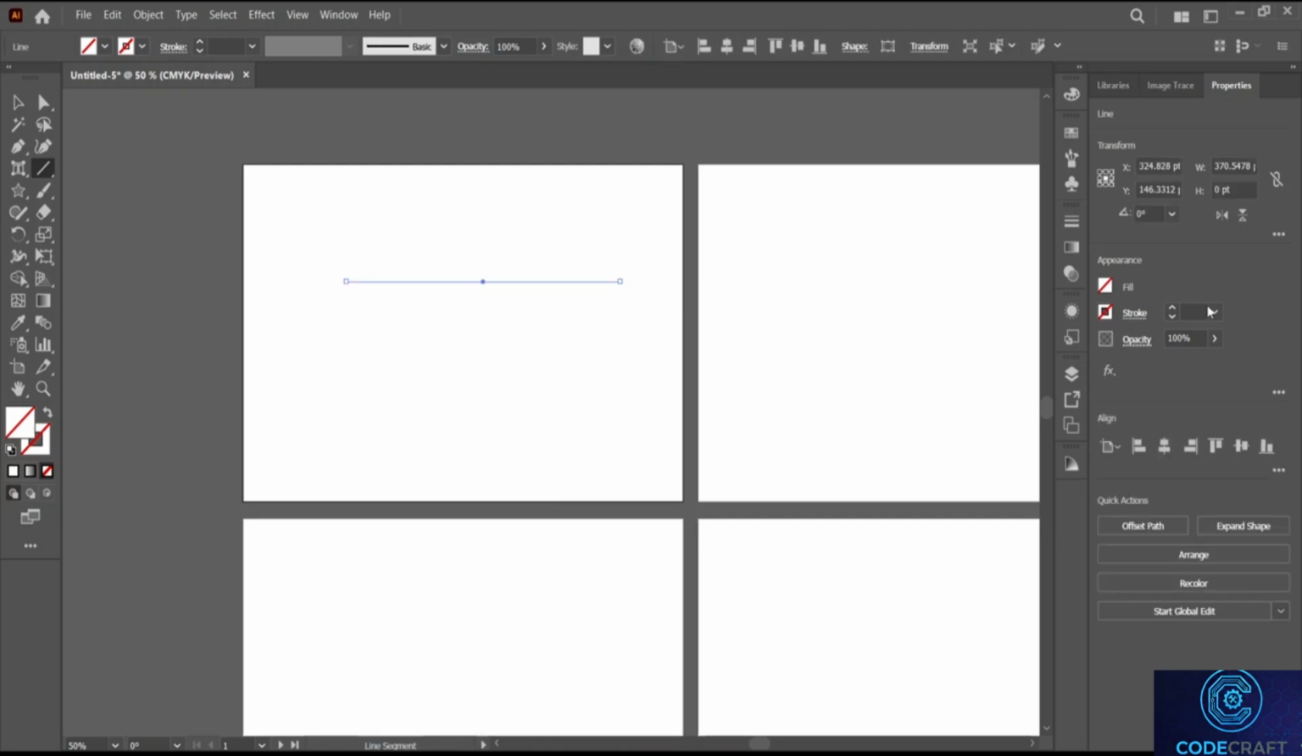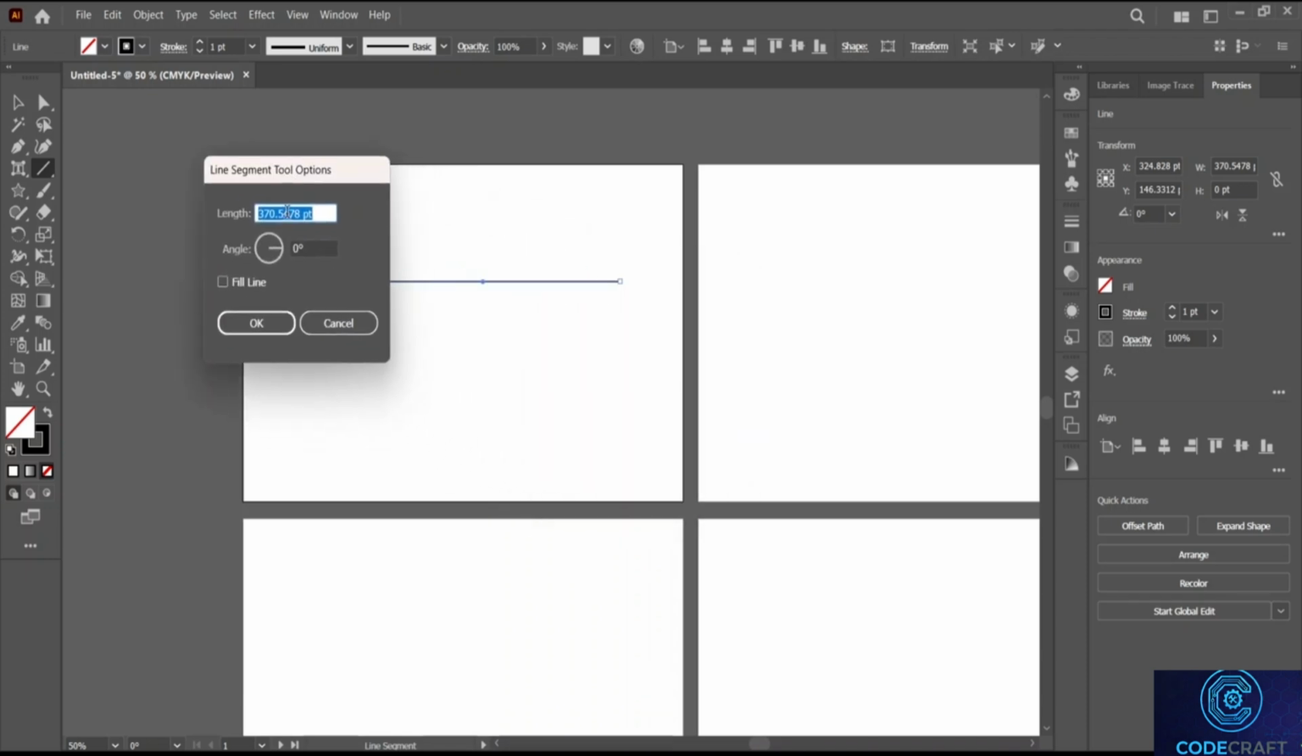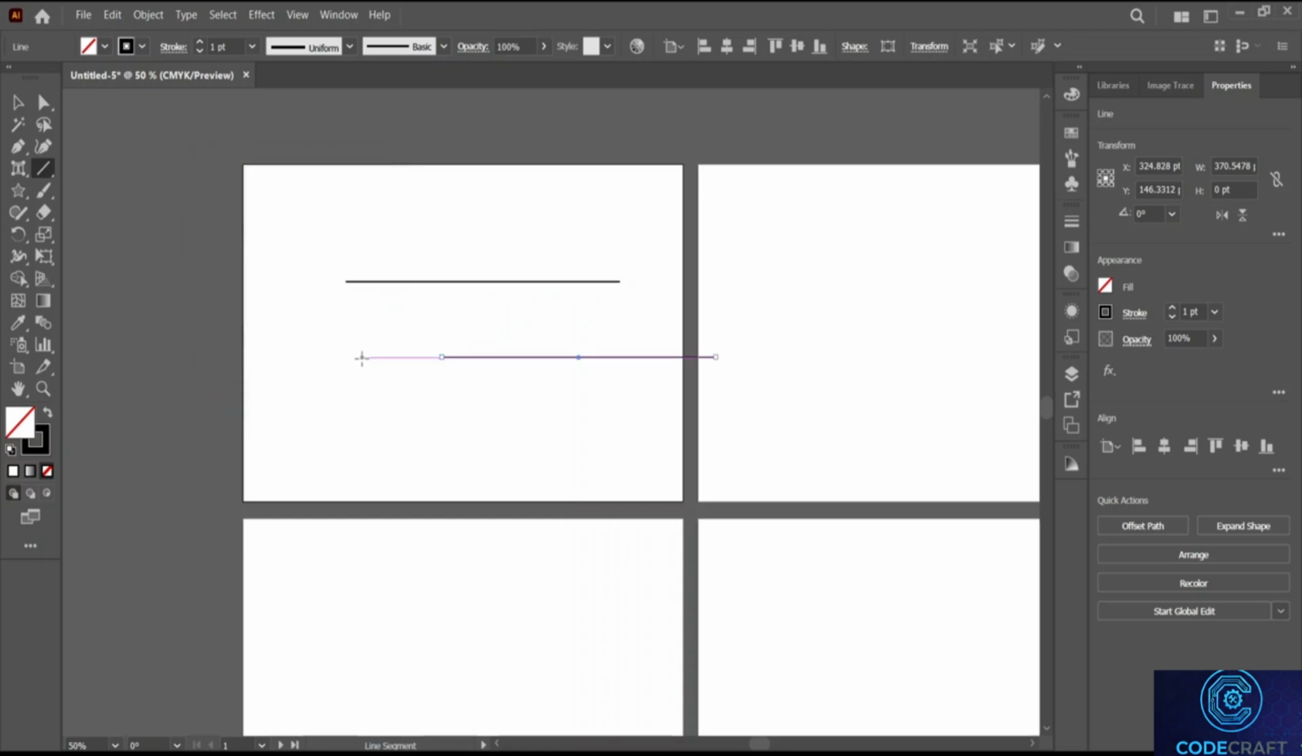Let me add a stroke to this, 2 points. All right, done. Now you'll notice that when I clicked on the screen over here, the line segment tool options come up, asking me for the length, angle, and also the fill line option. If I select the fill line, it will create a color fill for me. For now, I'll just press this and you can see that it creates a line for me as well.